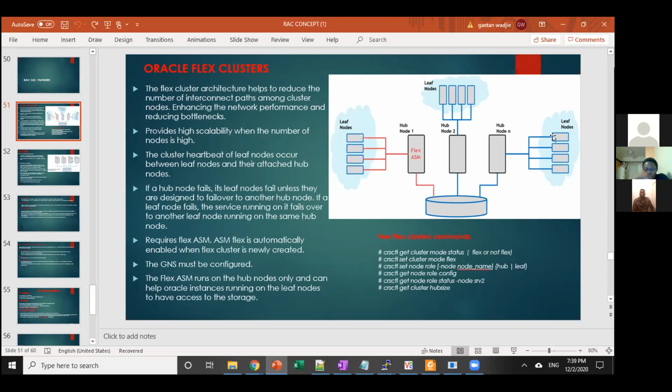But a node on this leaf block cannot communicate directly with a node on this other leaf block. So you are reducing the amount of cable. The cable will be just between this leaf node and this hop node, this leaf node and this hop node, this leaf node and this hop node. You no longer need a cable between this leaf node and that leaf node and so on. So it helps to reduce the amount of connectivity, the amount of cable you need to set up a RAC environment. And it makes sense.